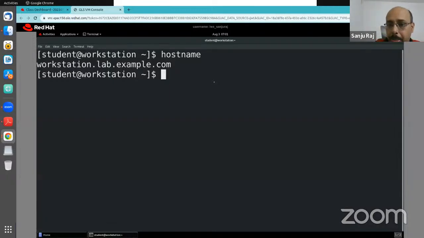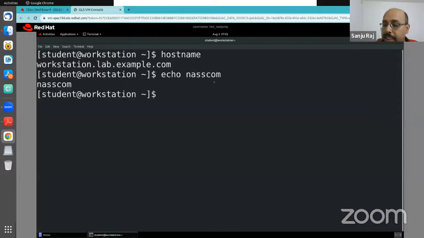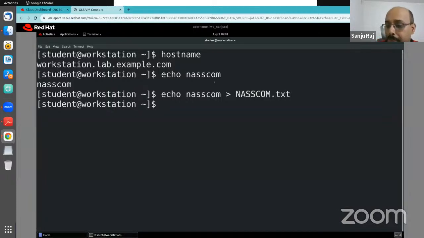How do I create a file? There are multiple ways to do it, right? So let's say, I will use a keyword echo. This is a command which tells you what to perform. So whatever you input as a string, that is going to be displayed. So let's say, for example, I give it as Nasscom. And what you notice, it is getting printed on the screen. But can I save it as a file? Yes. You can use the redirector and say that I want a file to be created, which is called nasscom.txt.